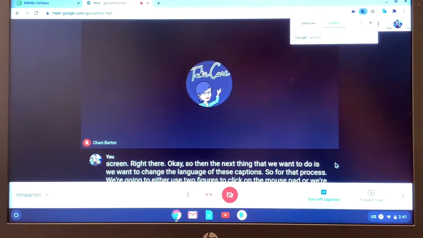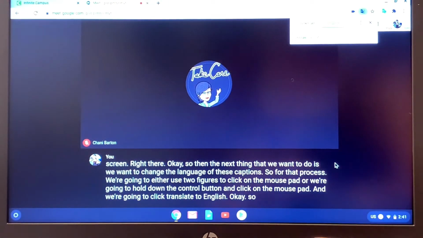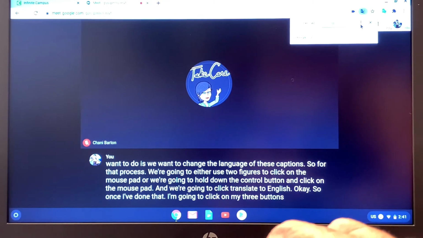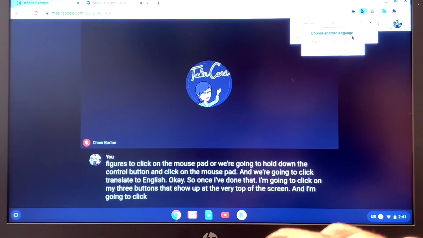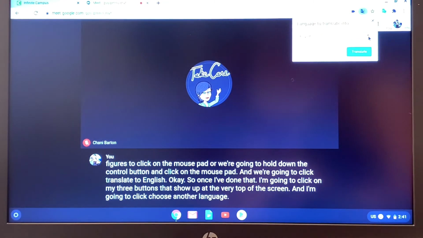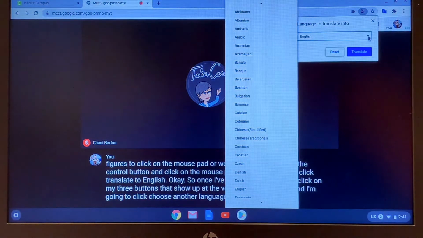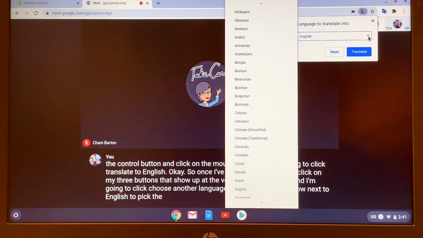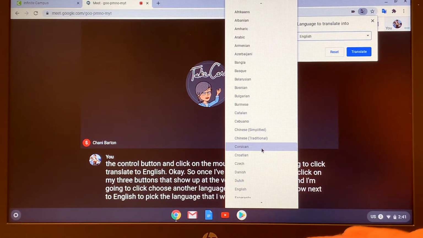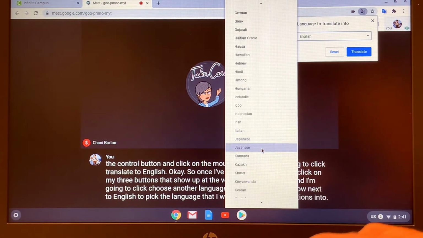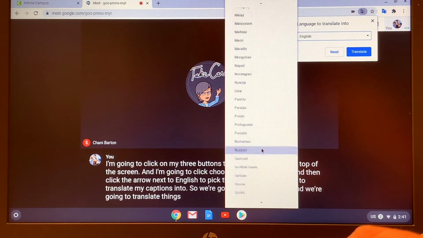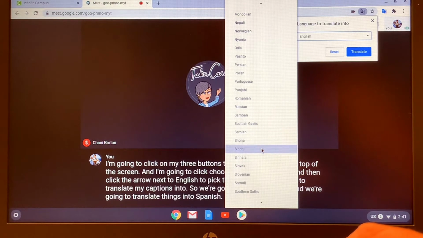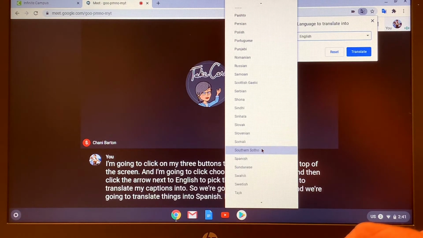Okay, so once I've done that, I'm going to click on my three buttons that show up at the very top of the screen, and I'm going to click Choose Another Language, and then click the arrow next to English to pick the language that I want to translate my captions into. So we're going to scroll on down and we're going to translate things into Spanish. Lots of different languages that we can pick from here.